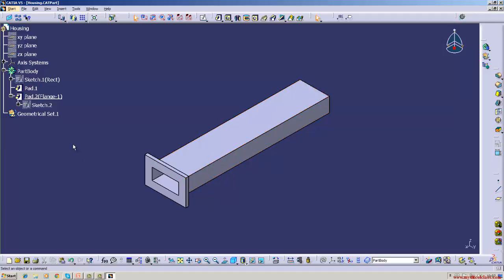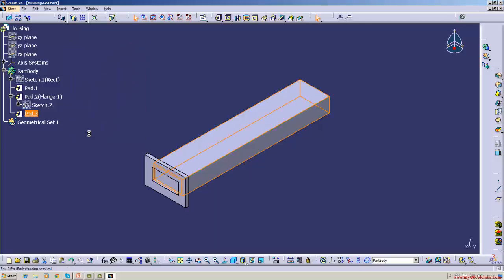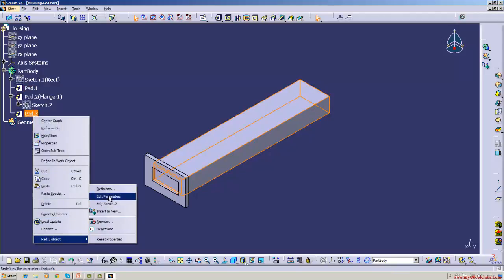Okay, now we want to draw the flange on the other end. We know the other end distance is 500. Select this once again, use the pad command. Now it shows this direction, you reverse the direction, and suppose we have 500, what is going to happen? Let us see. It is only projected up to that. So we don't want that, we want more.